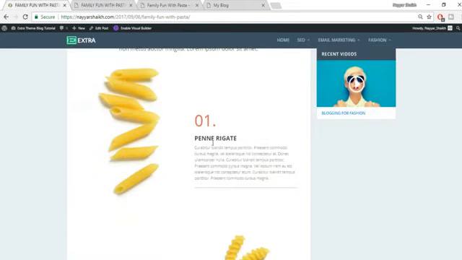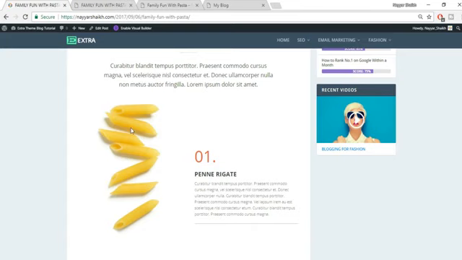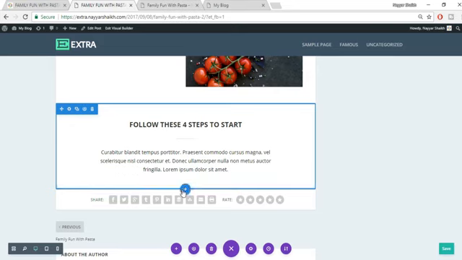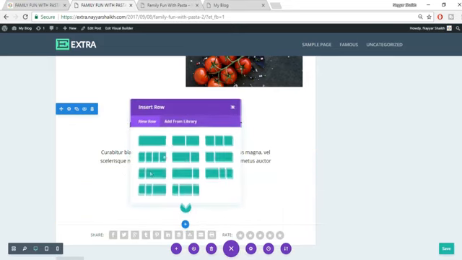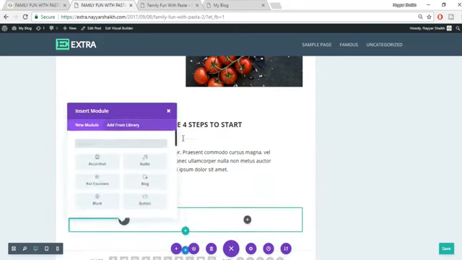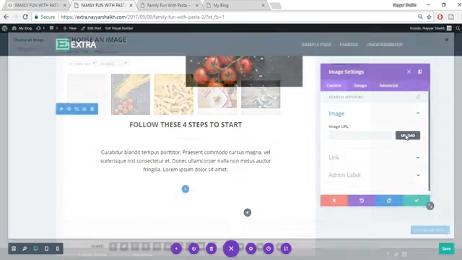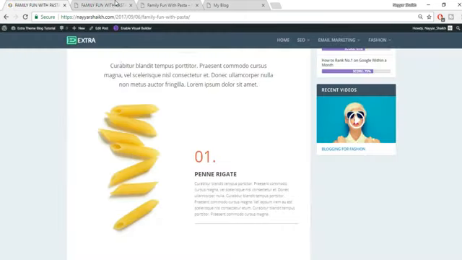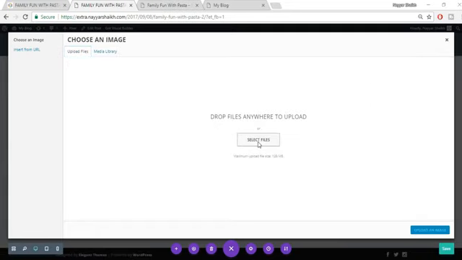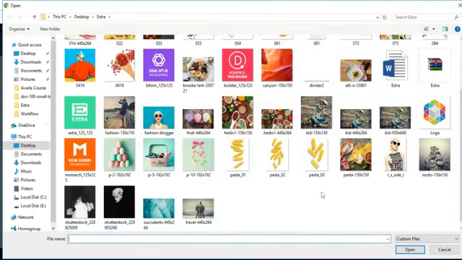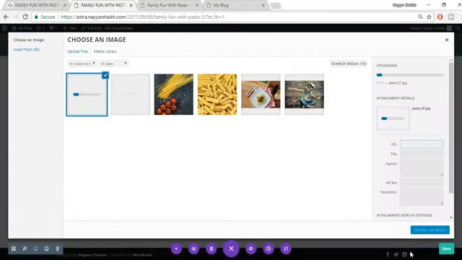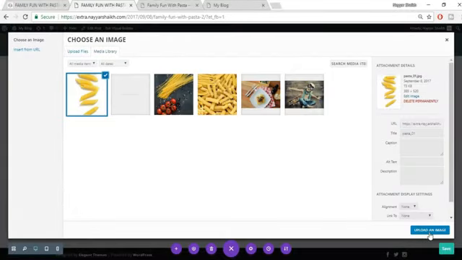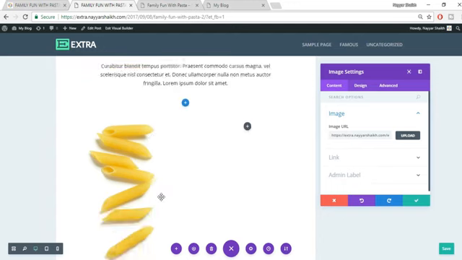Okay, now let's see. So this is the next section. We have at the left hand side an image, and at the right hand side some text. So again click on this plus button, click on regular, 2 different columns. At the left hand side we have the image, so select image. Select this image, upload image, and let's select this is the one. Click on upload file, select files, search for that image. Here it is. Click on open, upload an image, and you have the image over here.